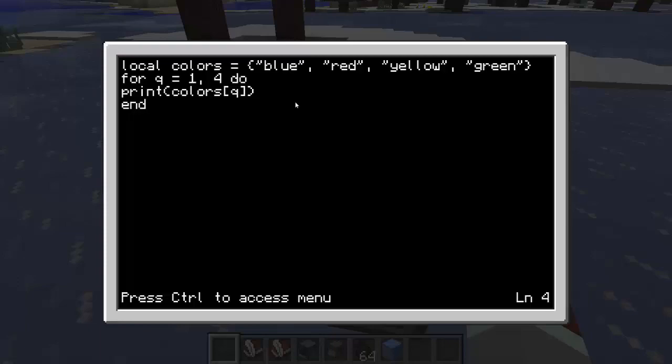Now, if you don't know about the for loop, you might want to go back to some of my other videos, because in a couple videos back, I ended up explaining about this exact code. As you can see here, it starts off with 1 and finishes with 4, because we've got 4 colors. I just wanted to point that out just in case you didn't know about the for loop.